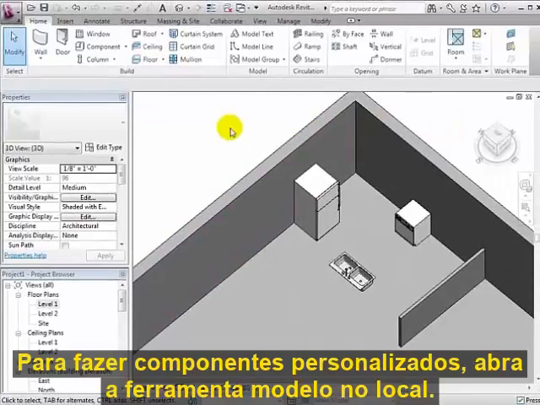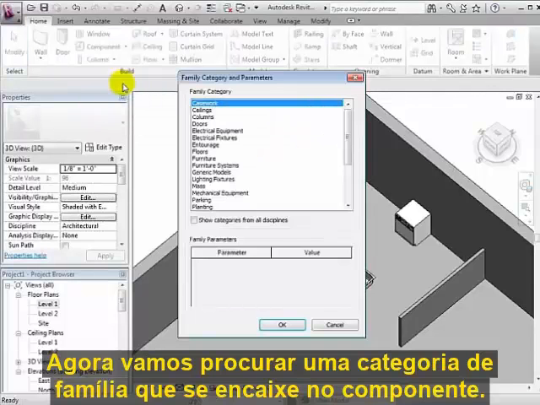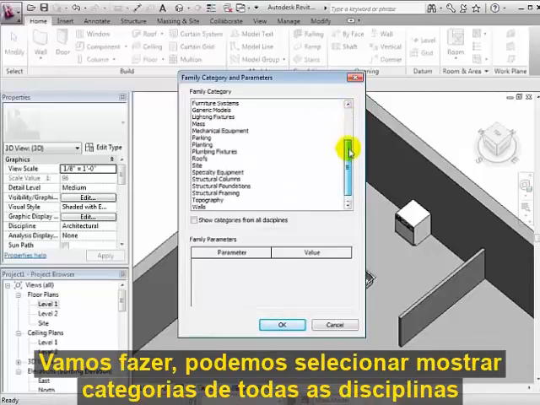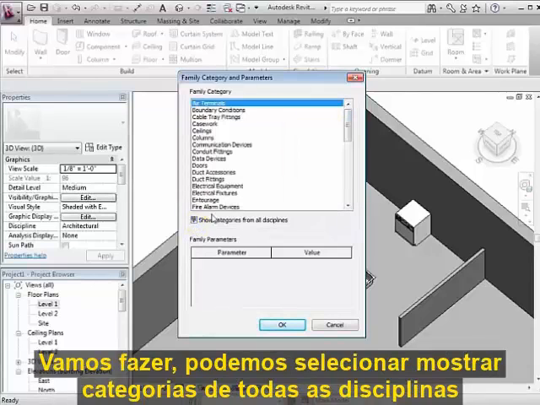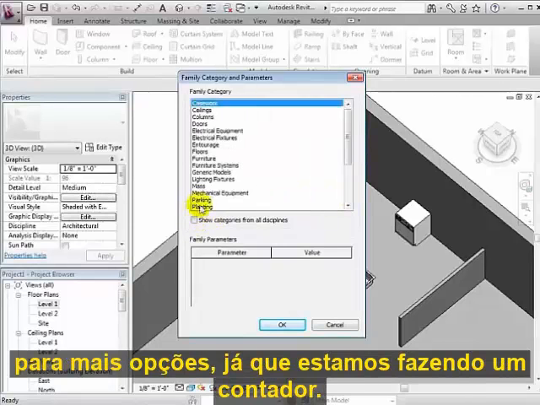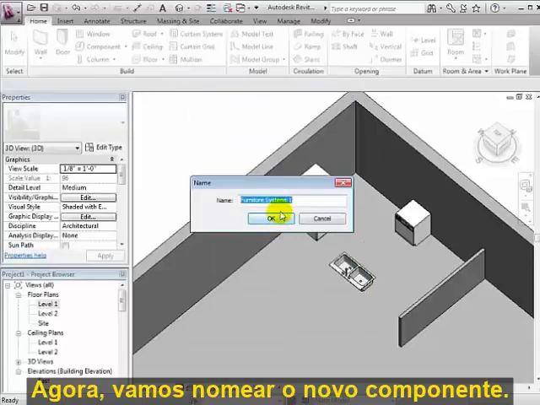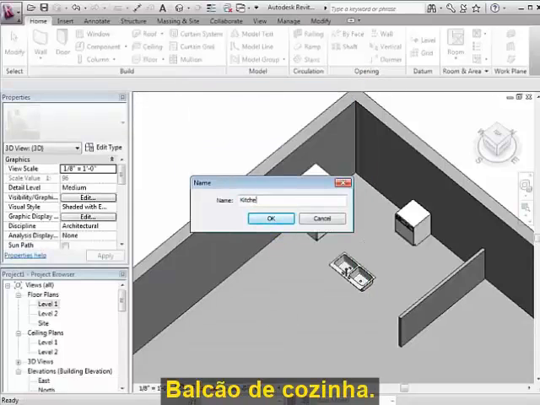To make custom components, open the Model and Place tool. Now, let's search for a family category that fits the component we are going to make. We can select Show Categories from all disciplines for more options. Since we are making a counter, let's choose Furniture Systems. Now we will name the new component. Let's call it Kitchen Counter.